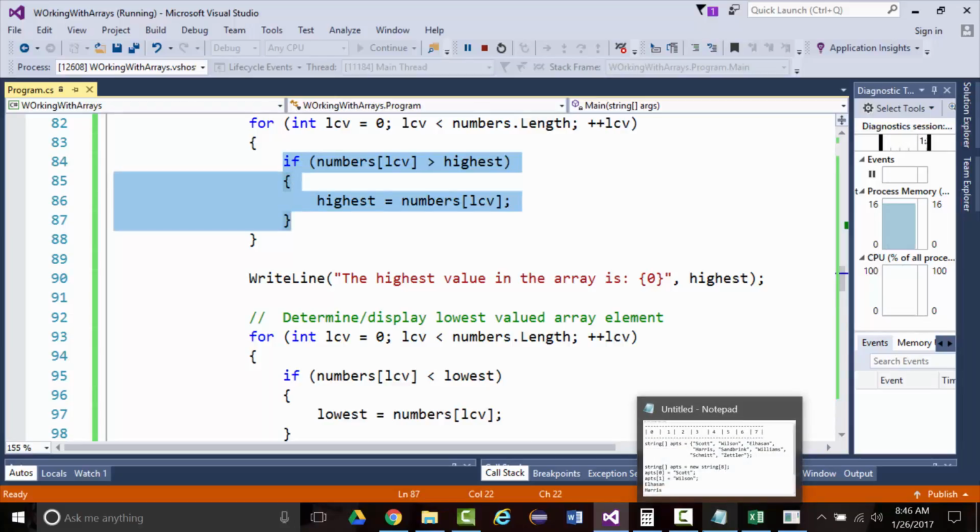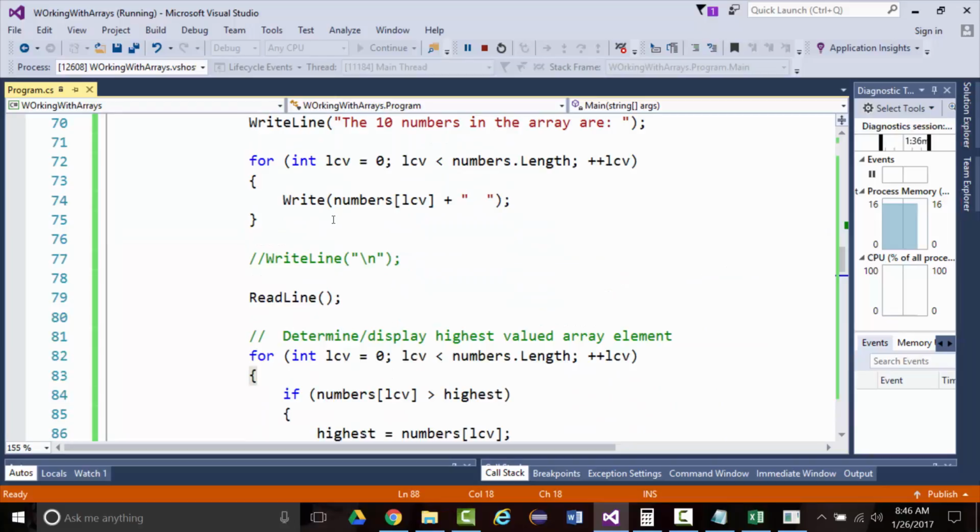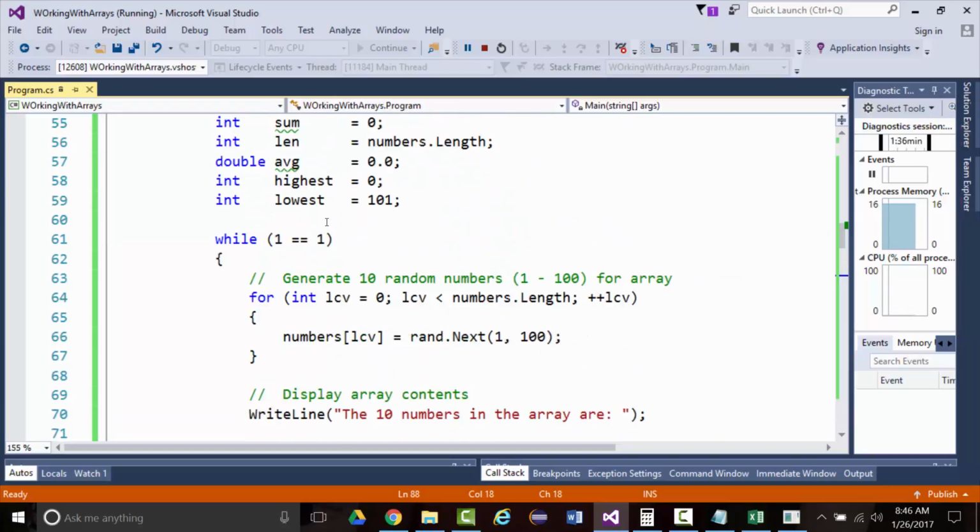LCV is a placeholder. Right. That's just the current value. But go ahead. So the highest is zero because of the variable that you defined earlier. Yes. If it's higher than that, then you're saying that highest is equal to that number that was the placeholder.